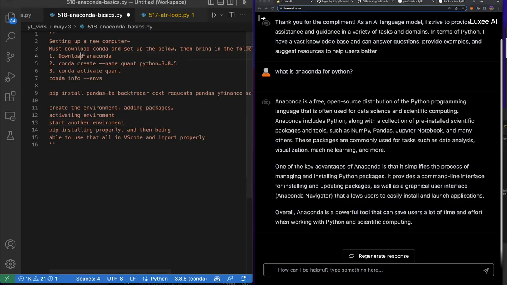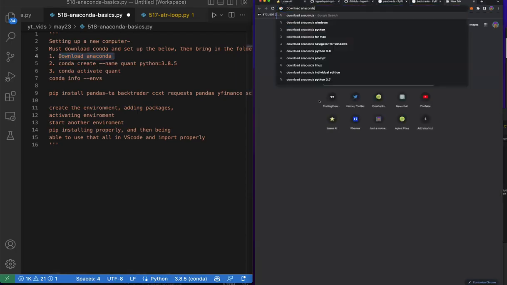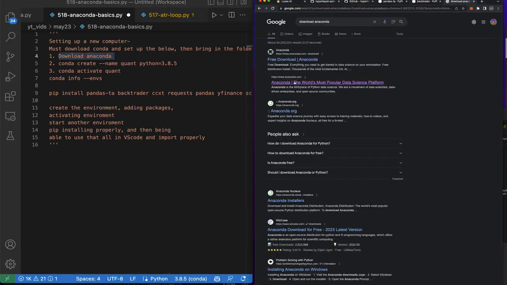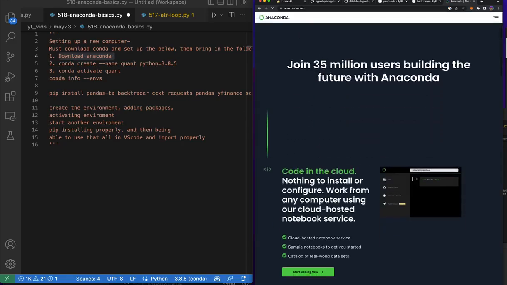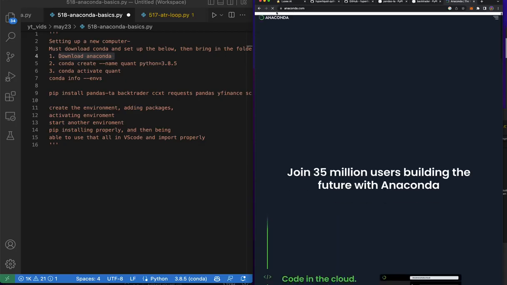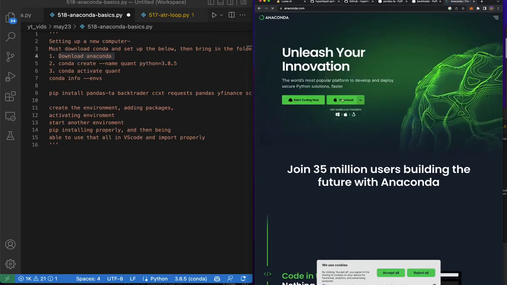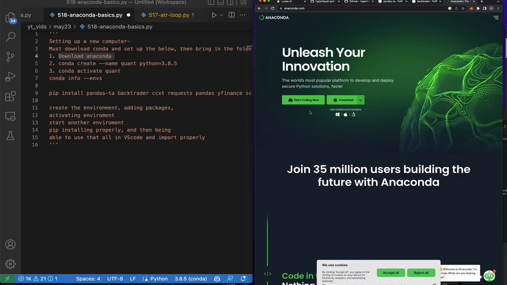So what you're going to do, when you're setting up your computer, is you download Anaconda. So just type in download Anaconda, download it for your computer. Everything I'm showing you here is on Mac, so things might be a little bit different for PC, but it should be relatively similar. So just download it, get it installed, go through that whole process of installing it, and then we can move on to the next step.